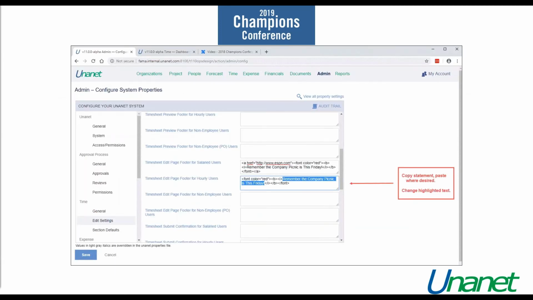Custom timesheet message. You do need the system administrator role for this one. In your admin properties, in your left menu under the time section, edit settings, you see here we can edit our timesheet page footer for salaried users or hourly users. Here, "Remember the company picnic is this Friday. Hope everyone goes to the picnic." We can put whatever message in there you like and change that out as needed.